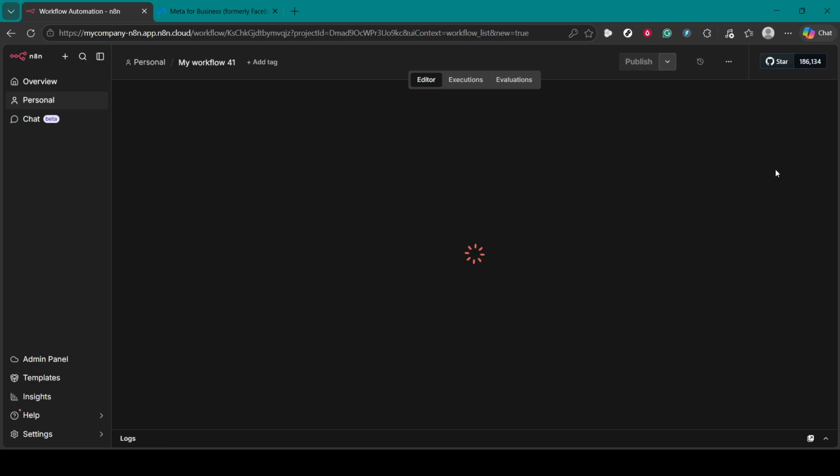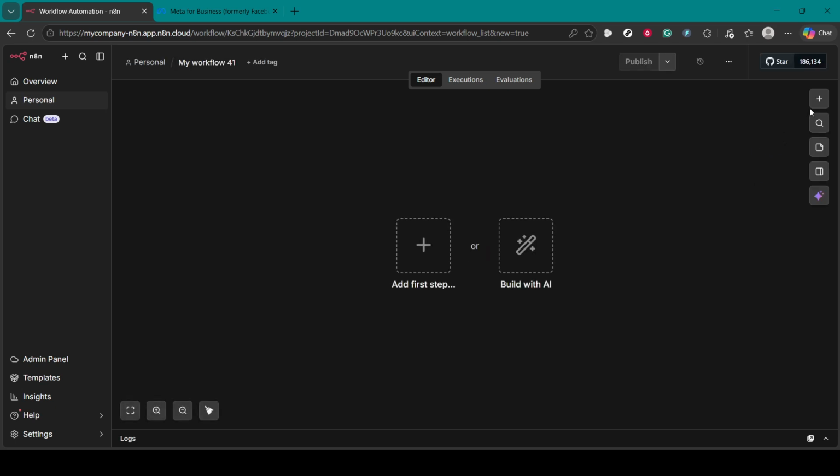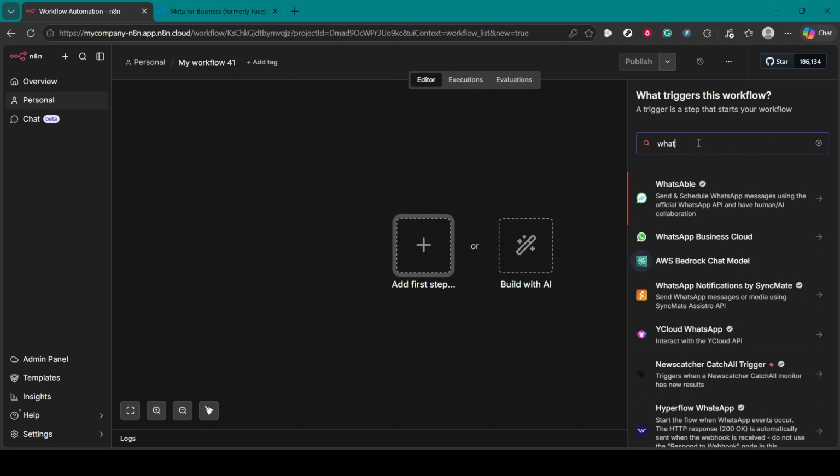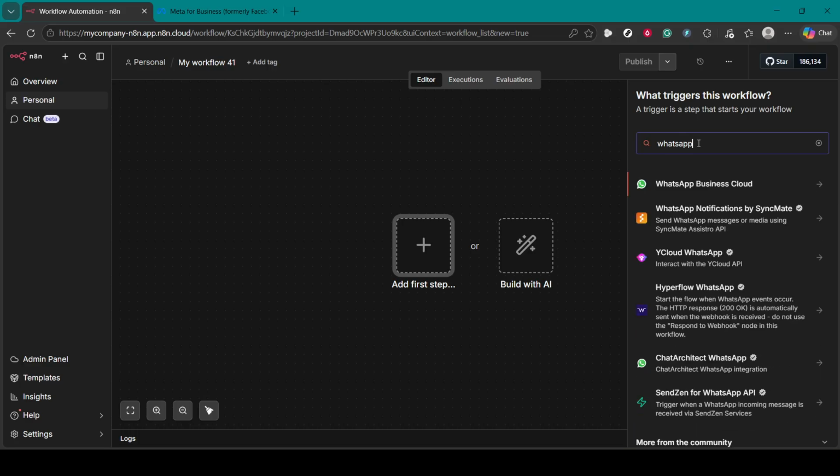Next, create a workflow, then search for it. Click to create a new workflow and give it a descriptive name so you can find it later, something like WhatsApp to N8N. On the blank canvas, open the node panel and use the search bar to look for WhatsApp. Depending on your version, you should see a WhatsApp or WhatsApp Cloud option. Add that to the canvas.